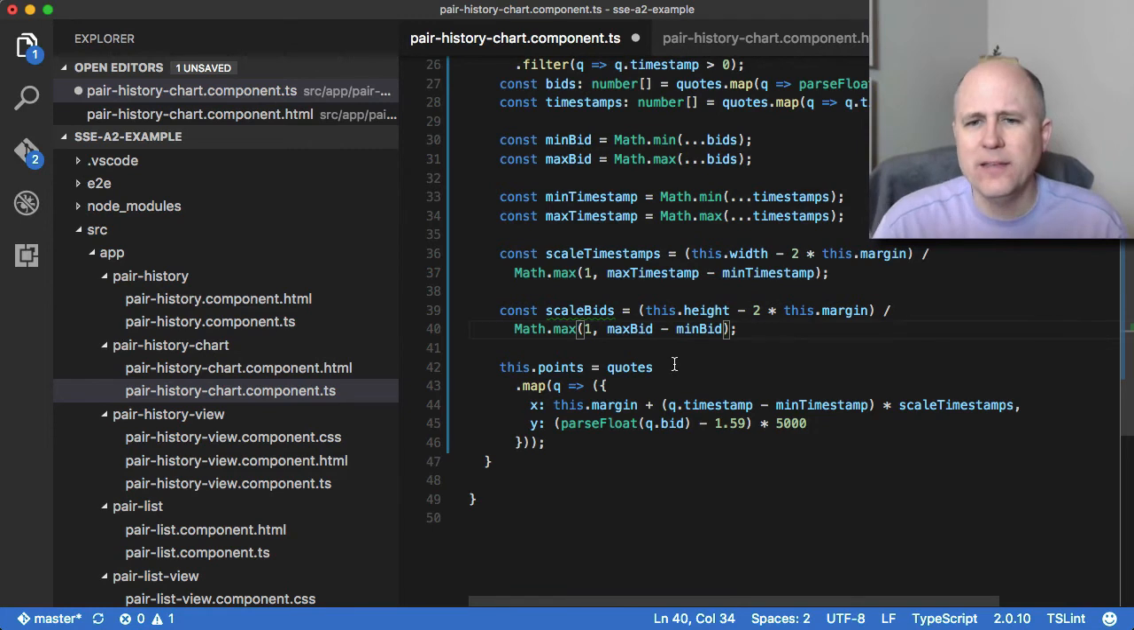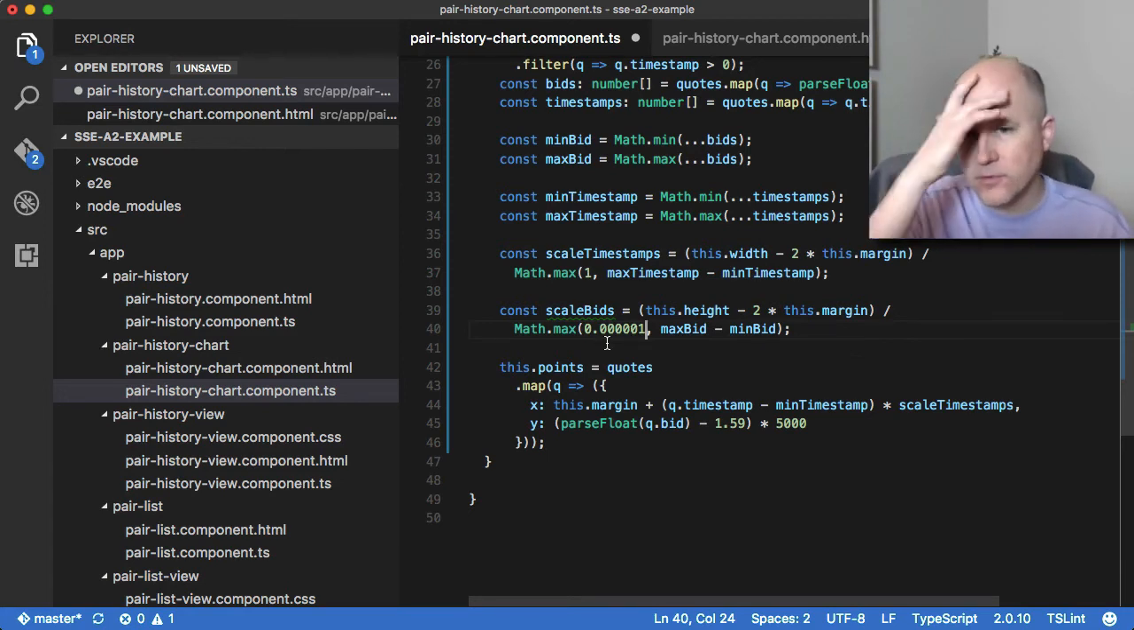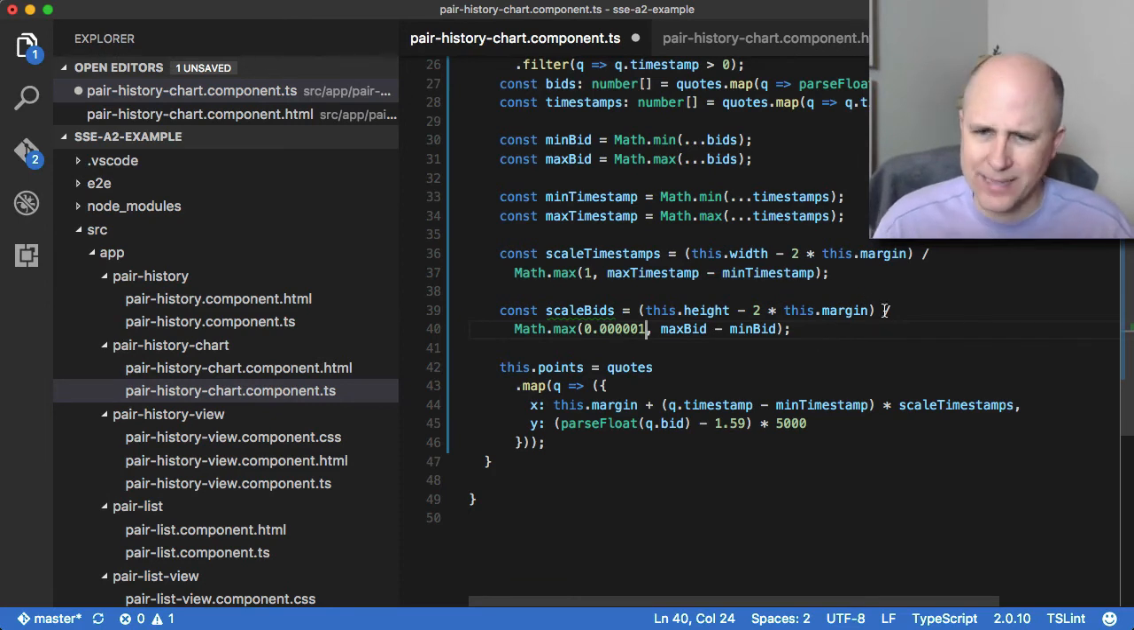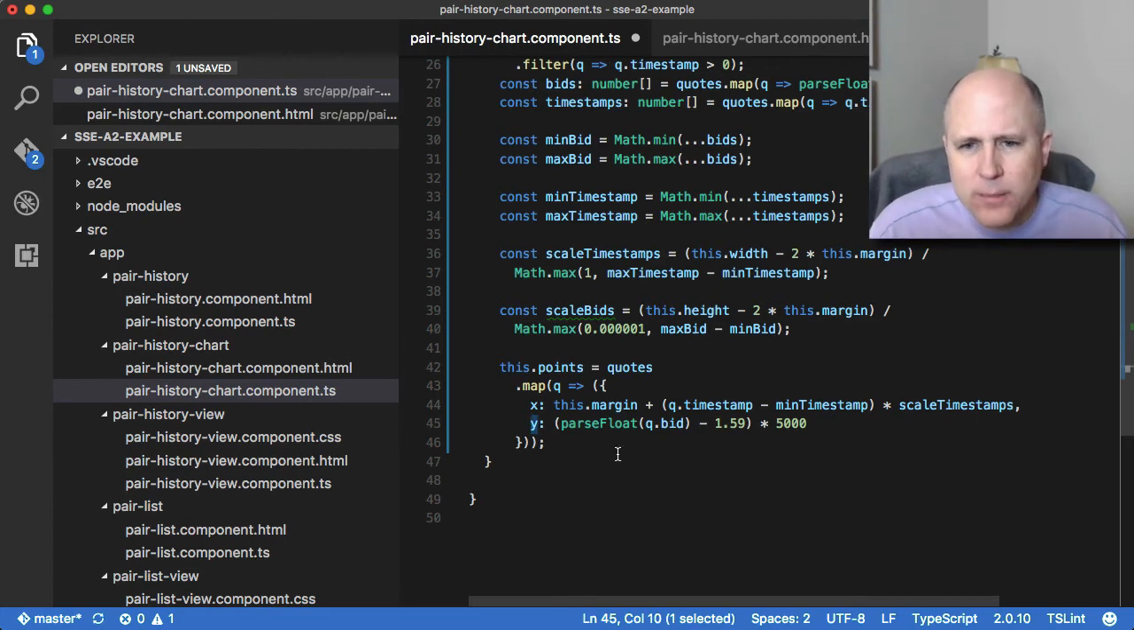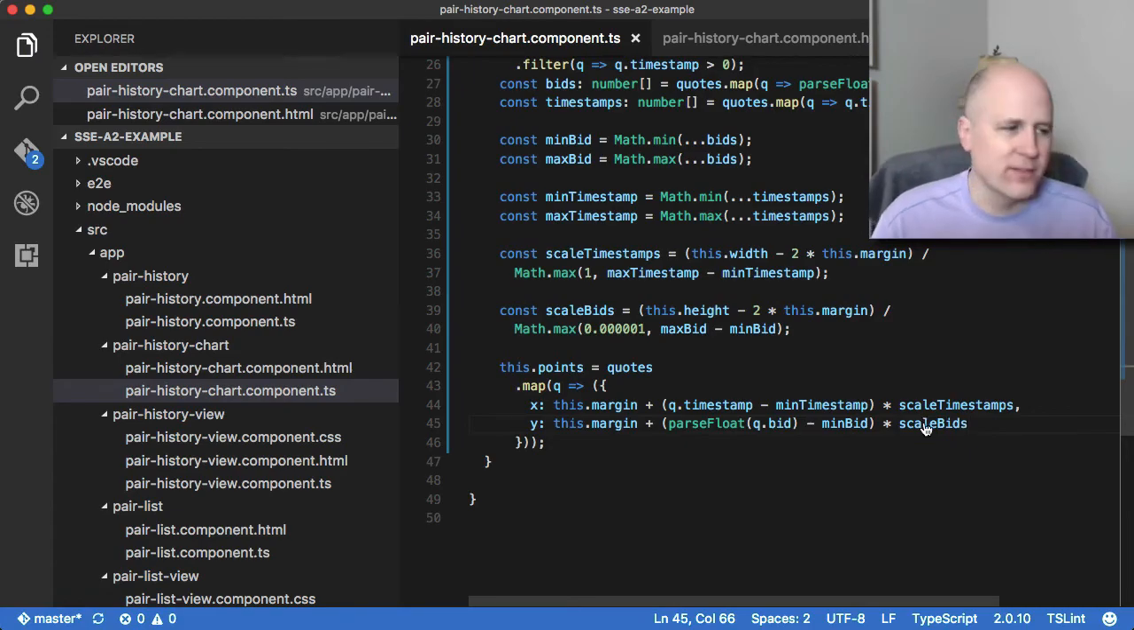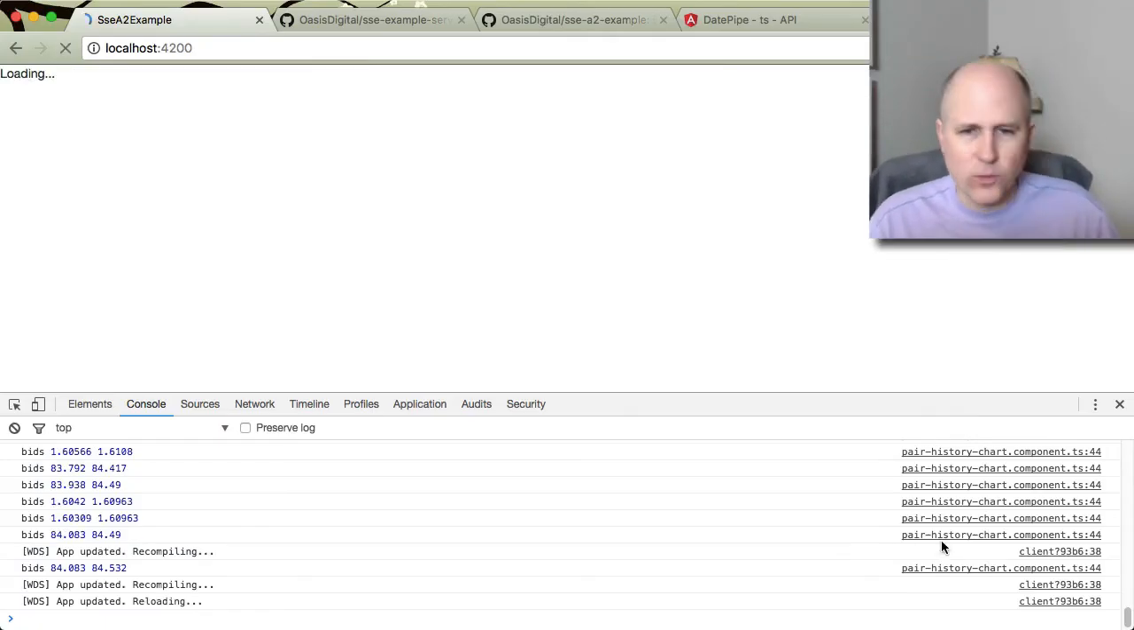I seem to remember that my bids are over a very, very small range. So I'm going to use some kind of really small multiplier there just to make sure that I don't screw up my math. Again, I just want to make sure that's not a 0, because I don't want to get errors when I try to divide by 0. So now y will be, I guess I still have to parse float this thing. And I need to say this dot margin, because I'm using the same margin both ways. And then I need to subtract this from the min bid instead of just that hard-coded value, and then multiply by my scale bids. Okay, so I've attempted to just do the same logic each way.